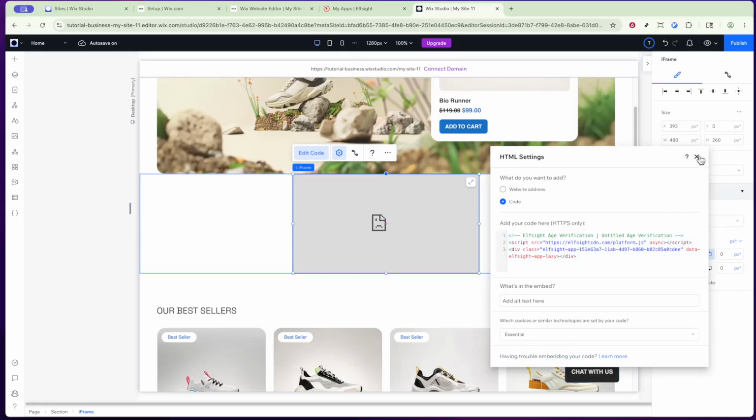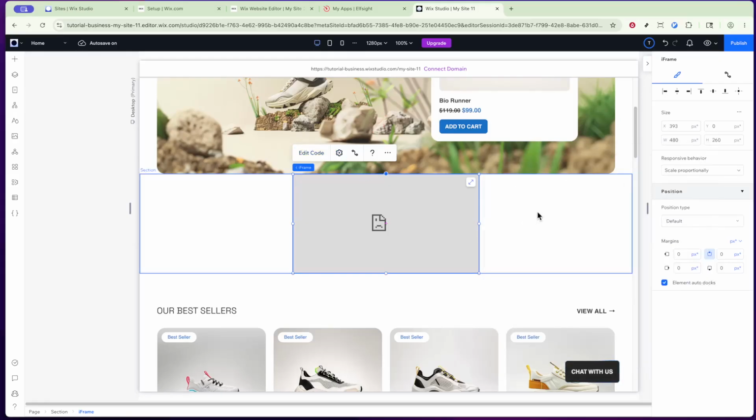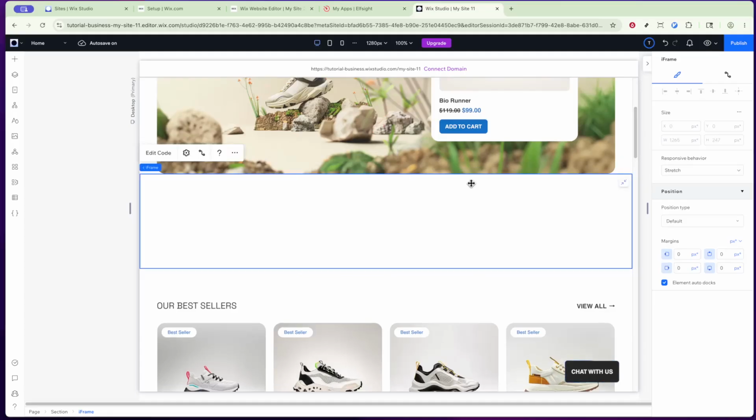Finally, as a best practice, it's always a good idea to keep a backup of your website and the custom code you've added. This ensures that you can quickly restore your site to its previous state if anything goes wrong down the line. Backups are an essential part of maintaining a smooth and reliable website. And that's it. You've successfully added custom code to your Wix Studio website. By following these steps, you can expand your site's capabilities and provide a more dynamic experience for your visitors.